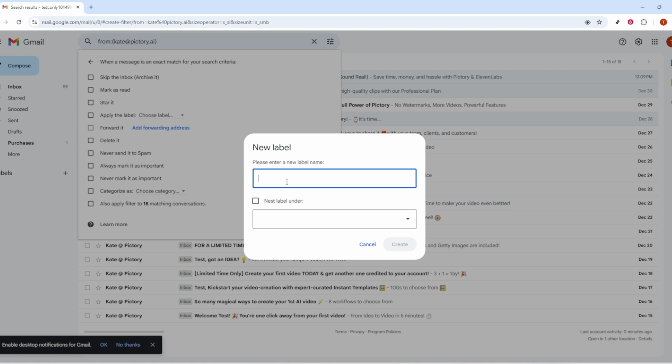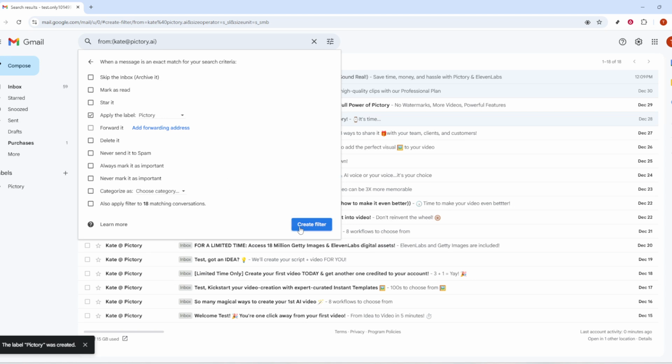A small box will appear asking for the label name. Type a clear, short name that makes sense to you, like the company or project name, then click Create. This adds the label to your account and selects it for the filter automatically. With the label selected, you're ready to finalize. Click Create Filter to save your settings.